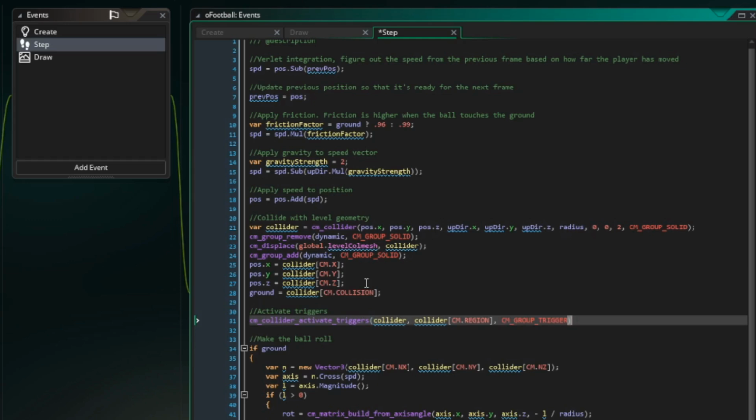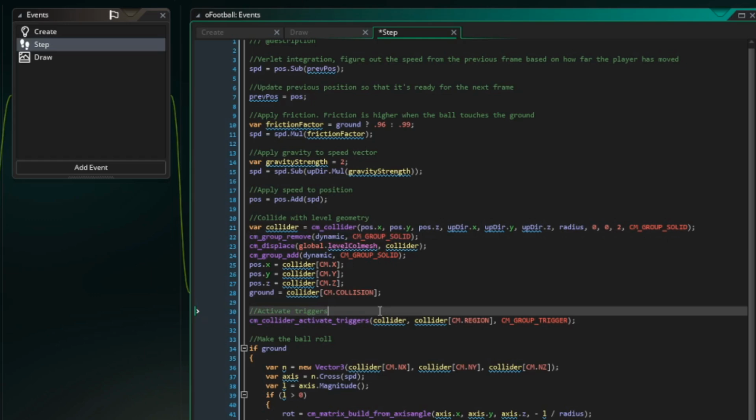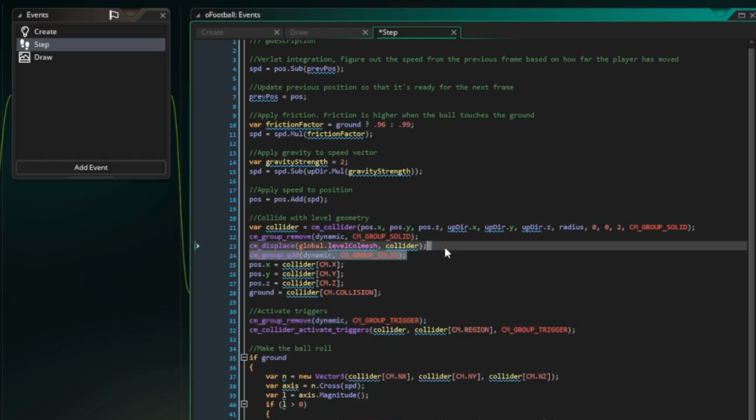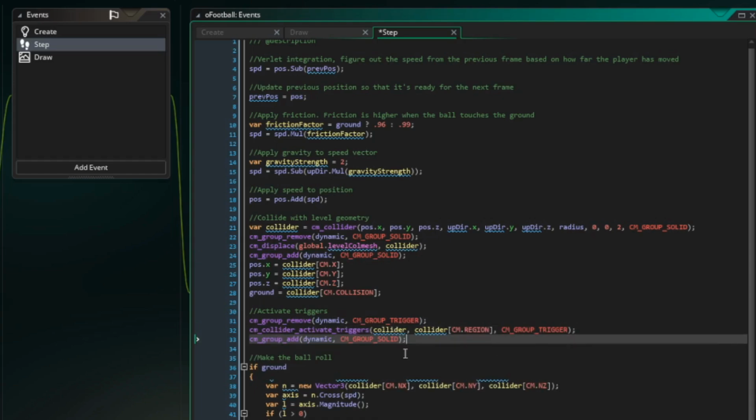Now, there is one problem here, and that is that the ball itself is containing a trigger, but we can use the same trick we used for the collisions, and we can just disable the trigger. Let's see here. And then re-enable it after checking for triggers.